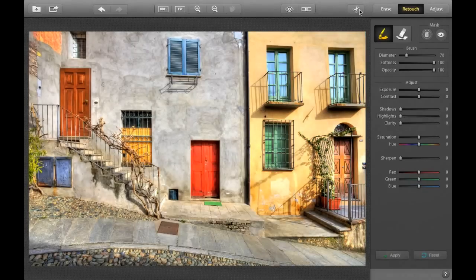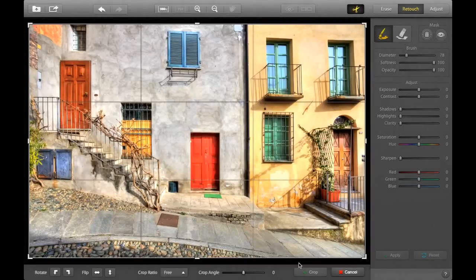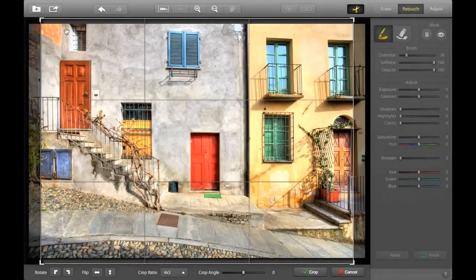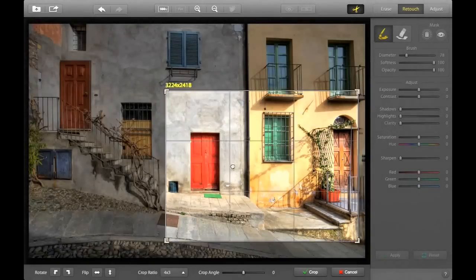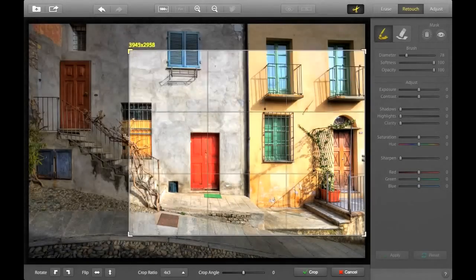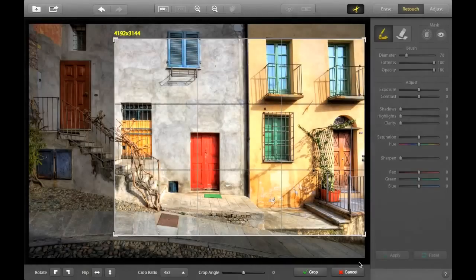The scissors button at the top will take you to the crop menu, which is also very straightforward. Pick one of the crop presets, or use a freeform crop to select the area, and then click crop.